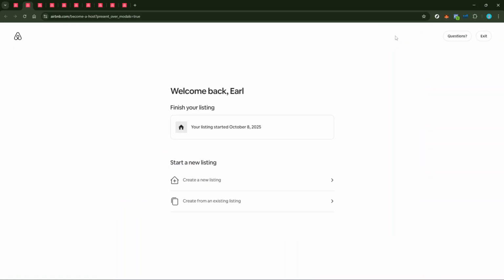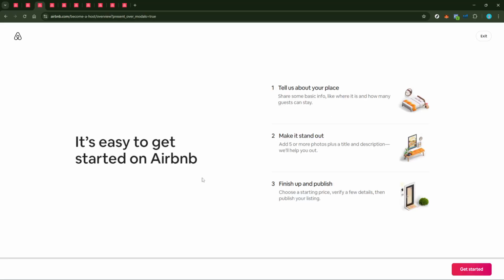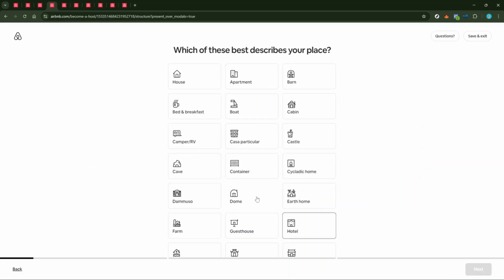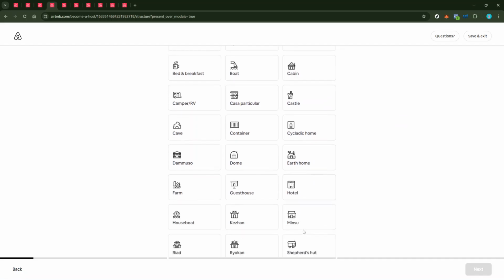Next up is choosing the type of property you're planning to list. Airbnb caters to a variety of hosting styles, so you'll need to select whether you're offering the entire place for guests to themselves, a private room where they'll share some common spaces with you or other guests, or a shared room, which is perfect if you're looking to host a more social and communal experience.